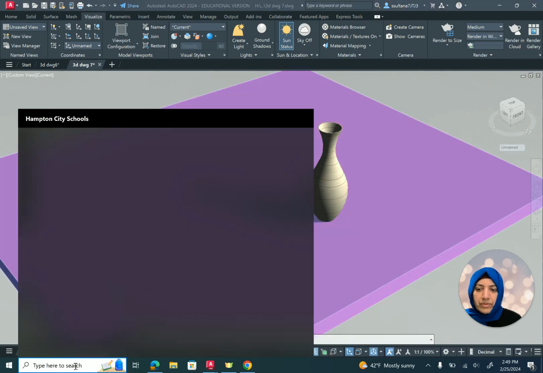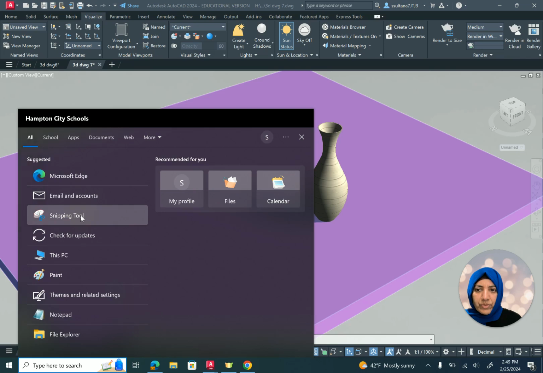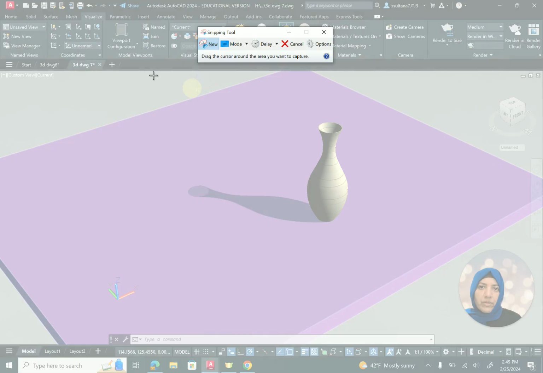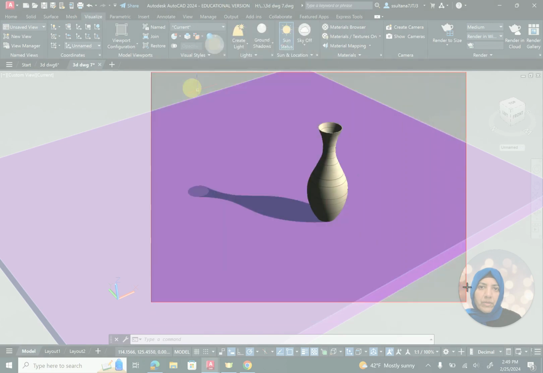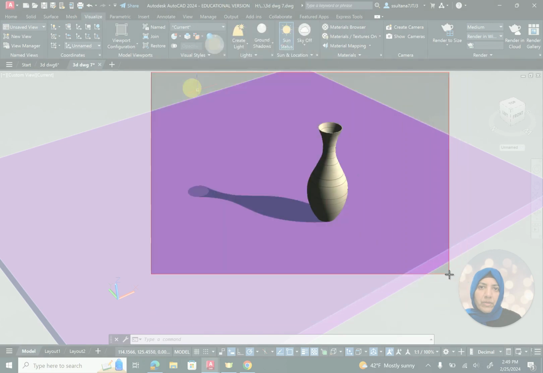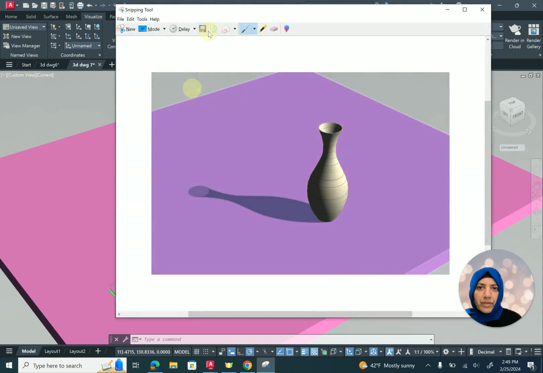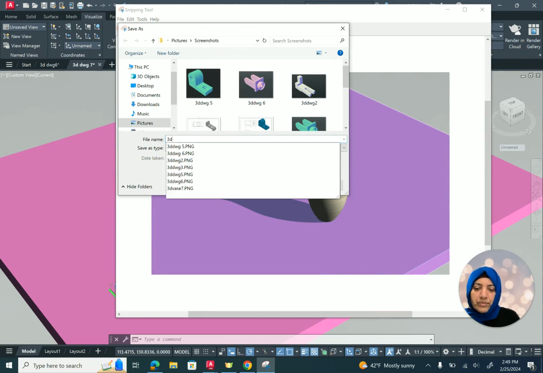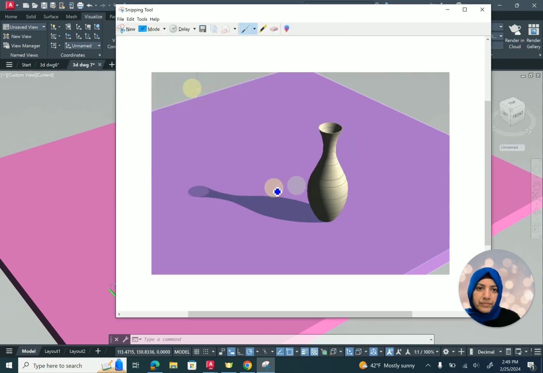And then go ahead in the search box and click on snipping tool and make a window. And save. Now I realize that there is a cursor over there. You can try to avoid that.